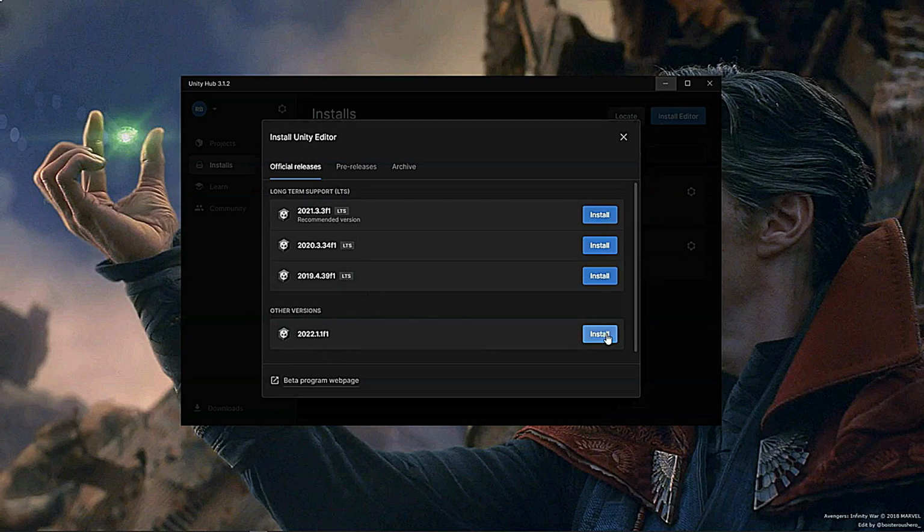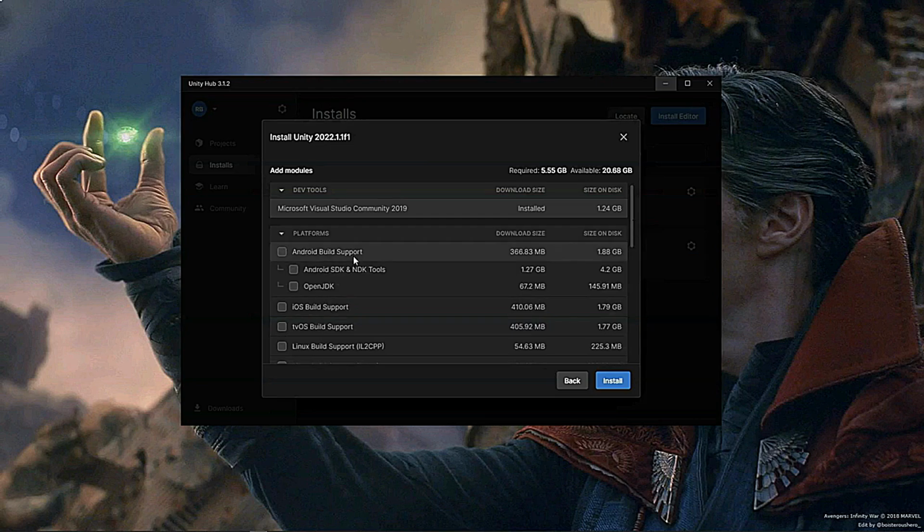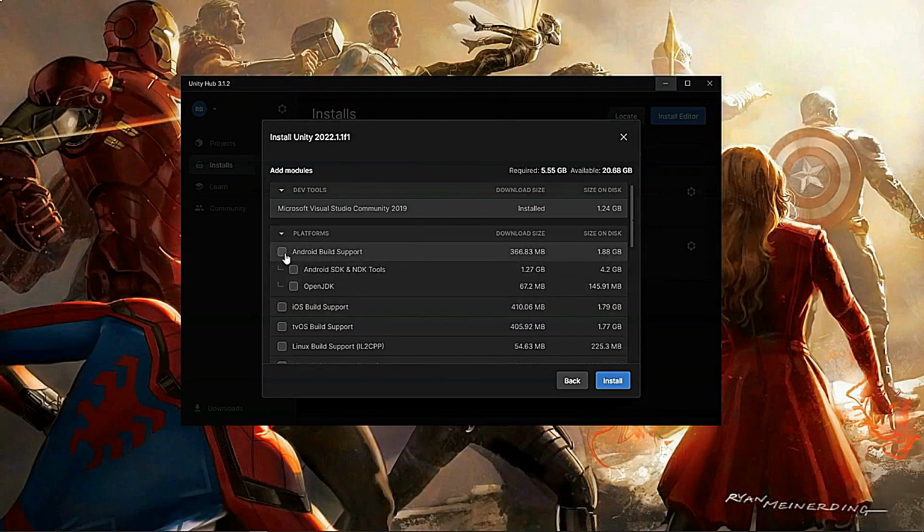So you can go ahead, simply click on Install, and then from here make sure you select this Android build support, Android SDK NDK and OpenJDK, and then you can click on Continue. Also, you need to install Microsoft Visual Studio if you don't have it installed already. Make sure you install all these three things, only then you will be able to build for Android. Once you have done that, simply click on Continue and it will be installed.